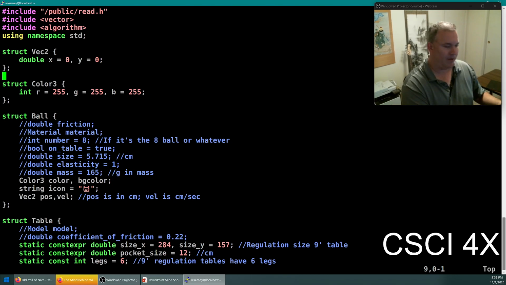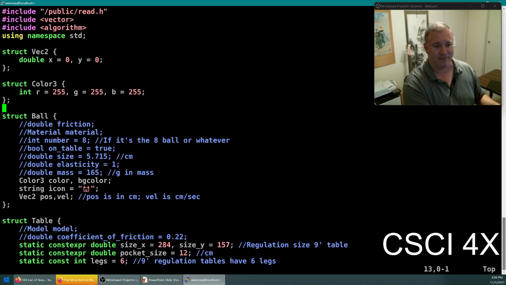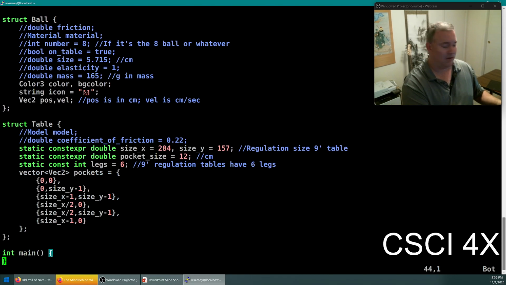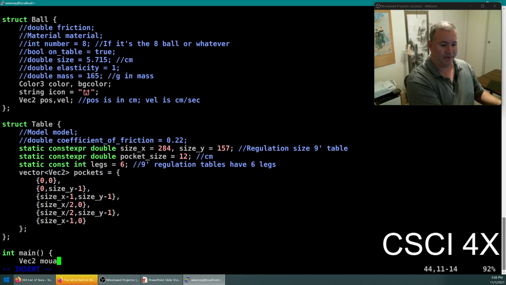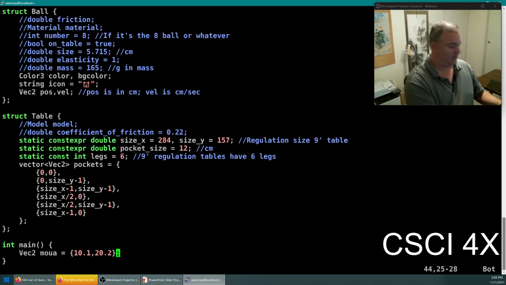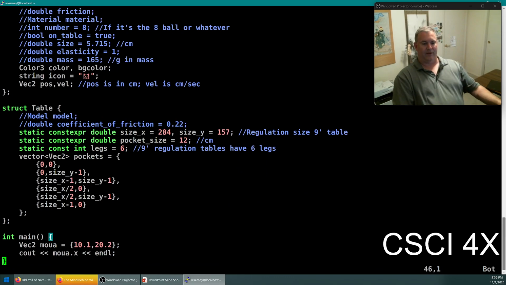Okay. Let me show you then. Before we go on to this more advanced stuff, let's just start with the basics then. We've got here a struct called vector2, and it's got inside of it an X and Y variable. So let's do this. So let's go here and say vector2 mua is equal to 10.1 and 20.2, and we cout mua.x. Nathan, what is this going to print to the screen?